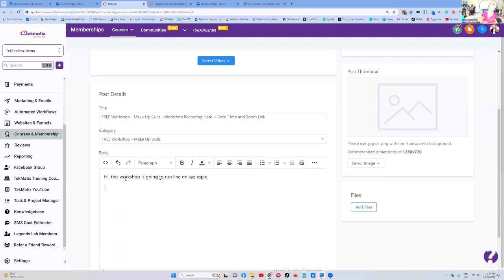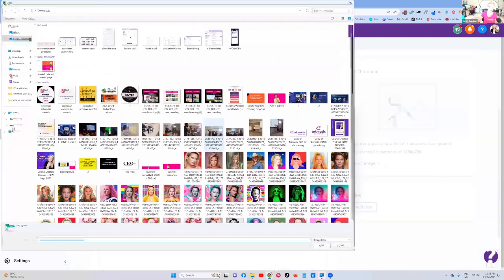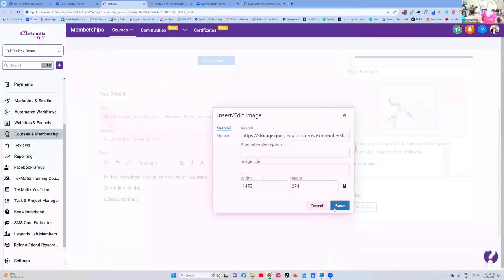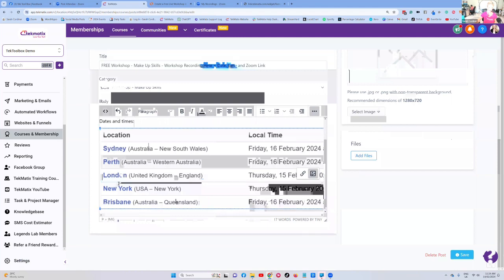And then I will put in, Zoom link is here, and then obviously paste in the link for your Zoom link. And then I do dates and times. And remember I said to you, screenshot the dates and times meeting planner. This is where you would go and add an image: press these three little dots here, press the image button, press upload, and upload that screenshot of the dates and times meeting planner that I screenshotted from the time and date meeting planner.